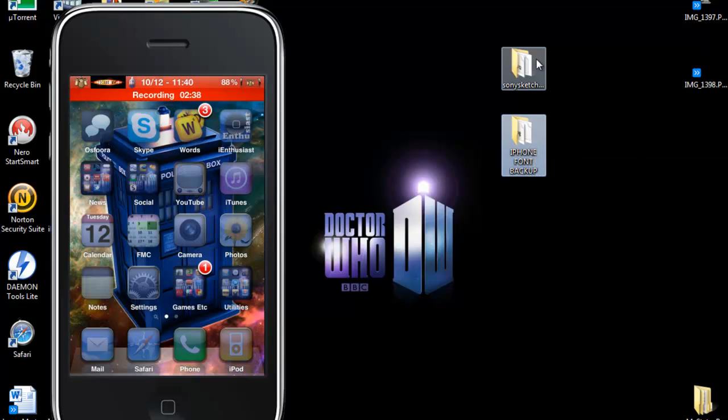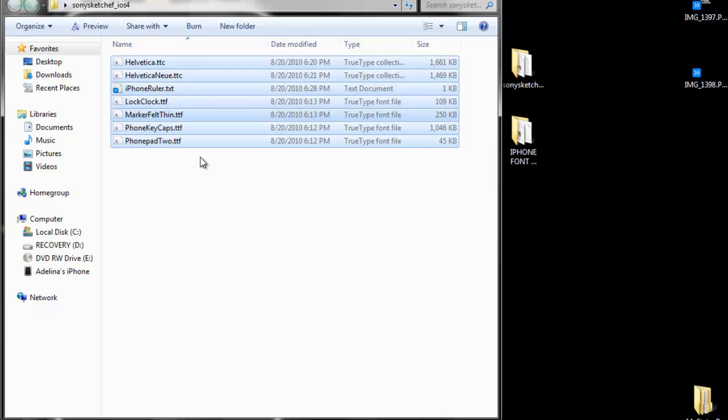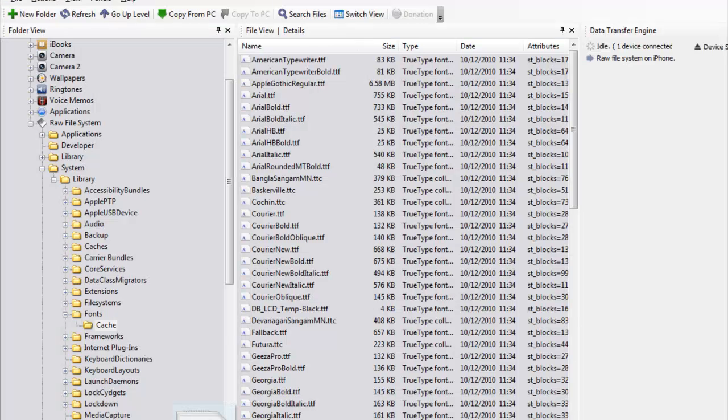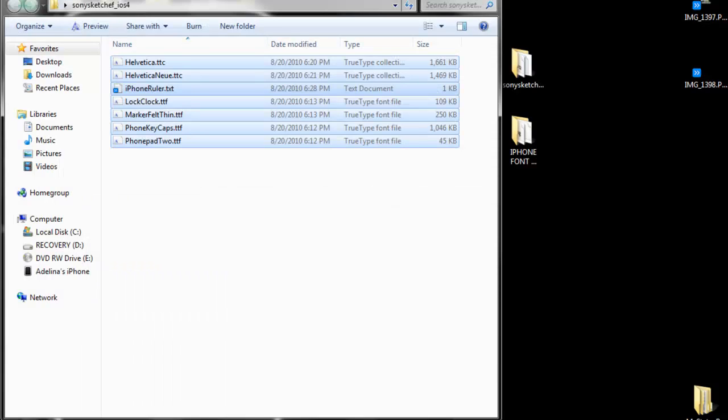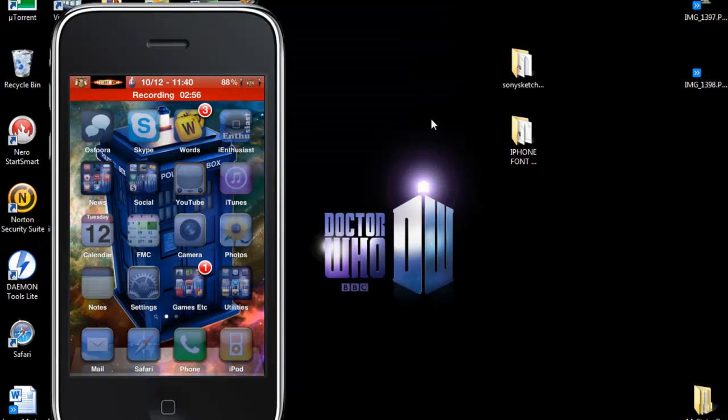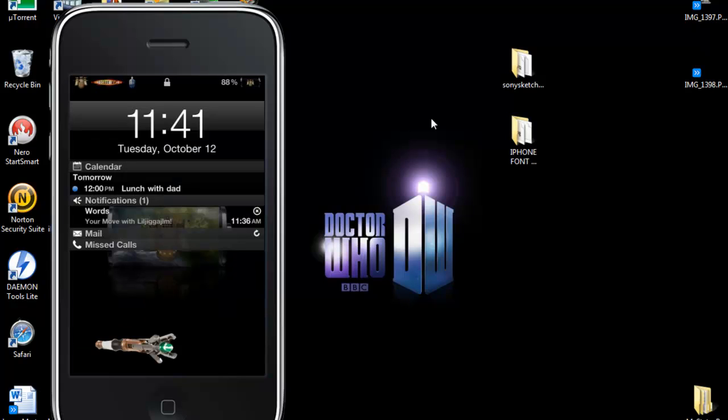So now you just open the folder that has your fonts. You just grab them and you drag them into this folder and you drop them in. Really simple. And then we're going to respring. So I'll show you the before and after.